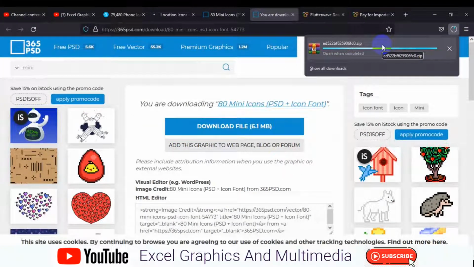So guys, these are the top 3 websites I have for you as far as free icon downloads are concerned.